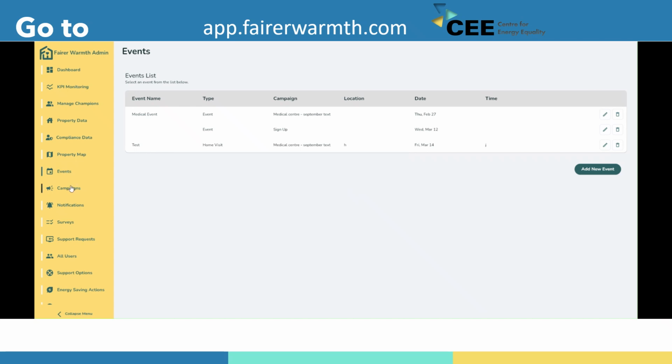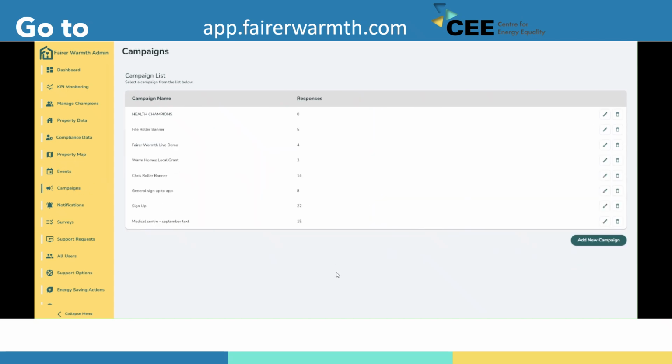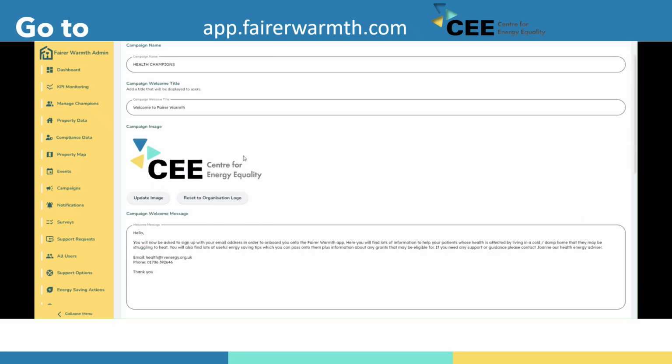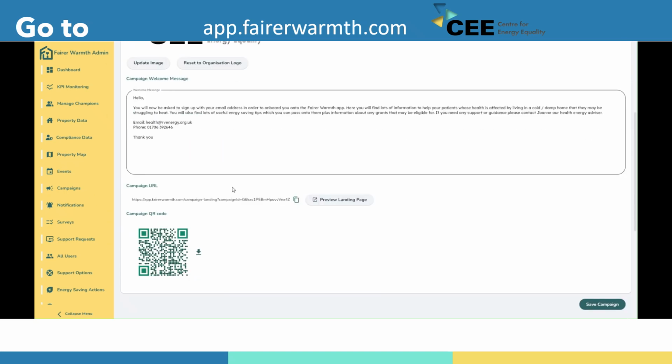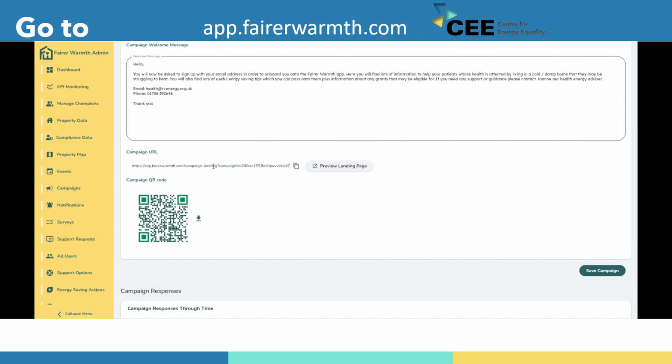The Campaigns tab and tool gives us the ability to create a campaign and a QR code and associated URL. For example, in this Health Champions campaign, we can see that there is an image area, so you can update your own image for your organisation, an area to write a welcome message, and then the QR code and the URL for this particular campaign.